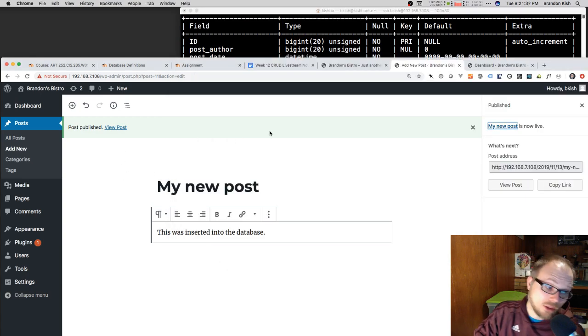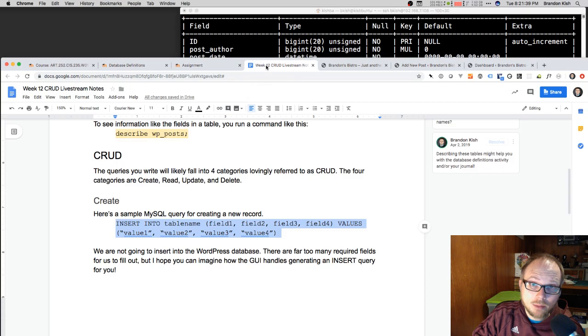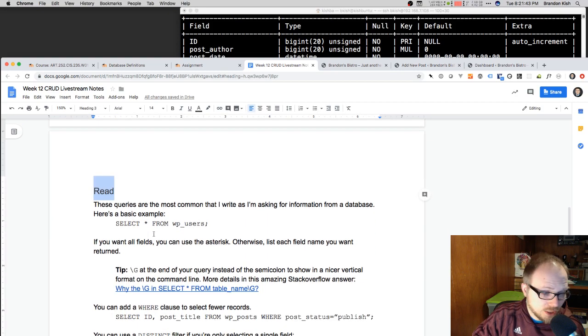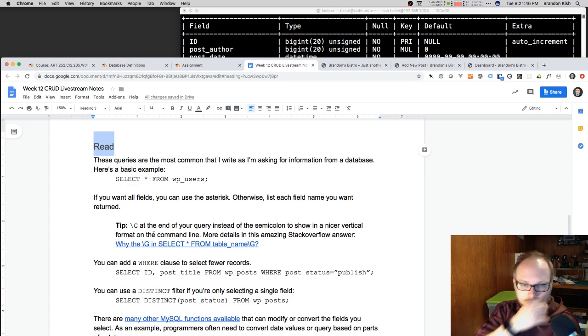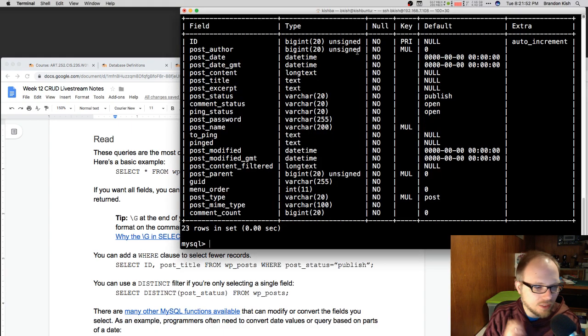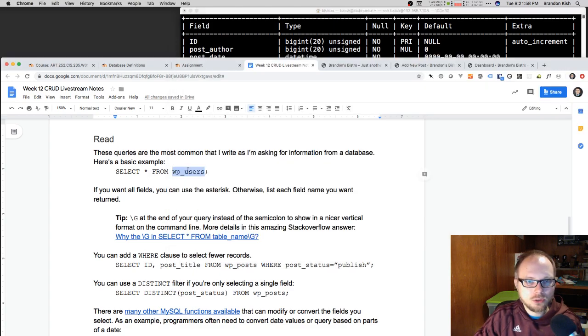So although we're not going to write a lot of create queries tonight, I'm going to make up for it. You are going to be writing read queries, enough read queries to make up for the lack of create queries, I promise you. So the post table is really big, and I'm going to leave that for you to explore some more on your own. Let's look at the smaller table, and that would be the users table.